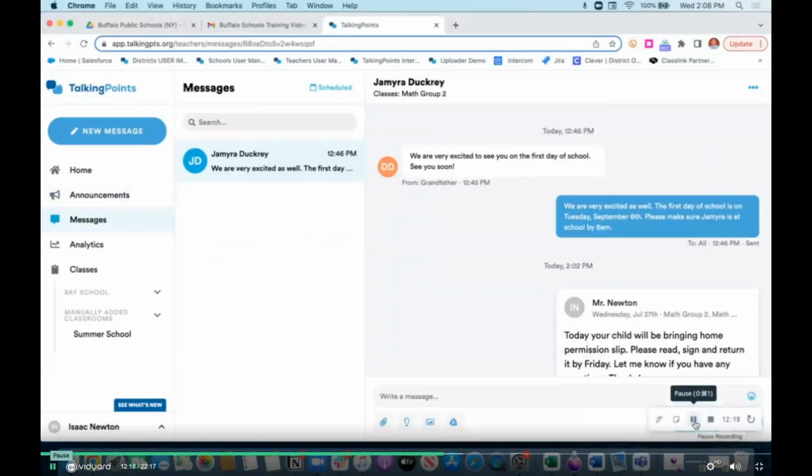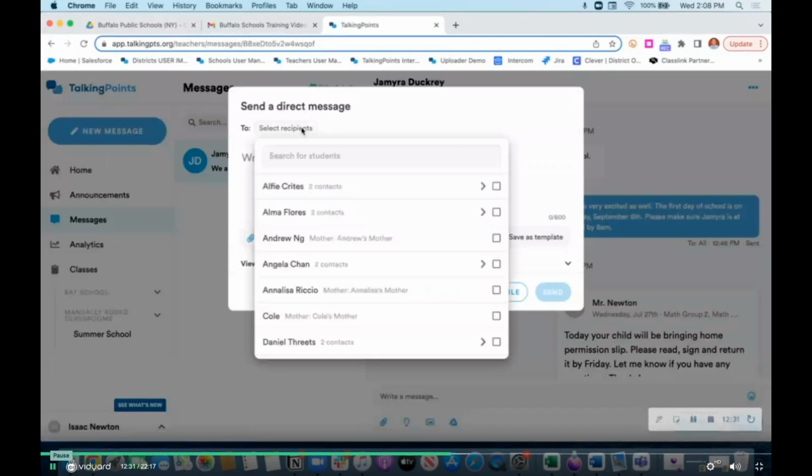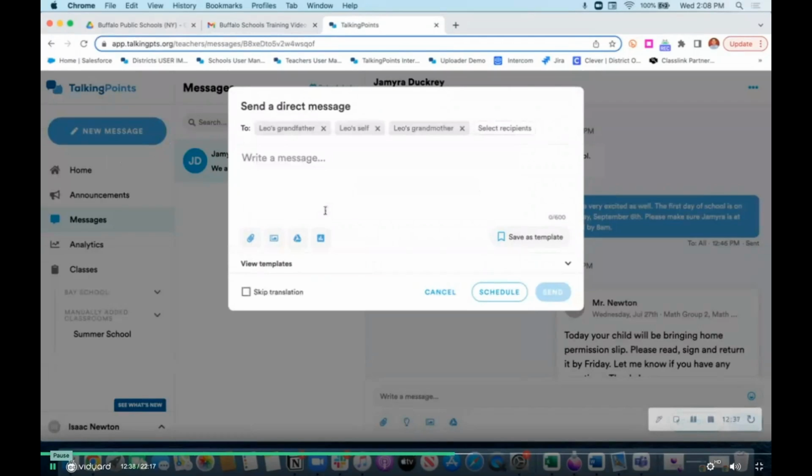So since we've sent a message and an announcement and we've looked at them, I want to do this one more time with you just so you can see the process and the workflow and how easy it is. I'm going to hit new message. I'm going to send a direct message. This time I'm going to send a direct message to Leo Jaramillo. He has 3 contacts. I'm going to choose all 3 contacts.